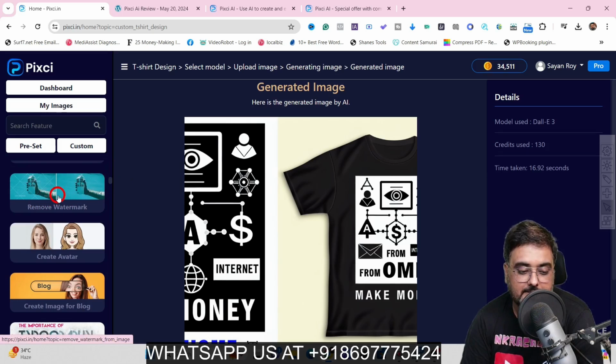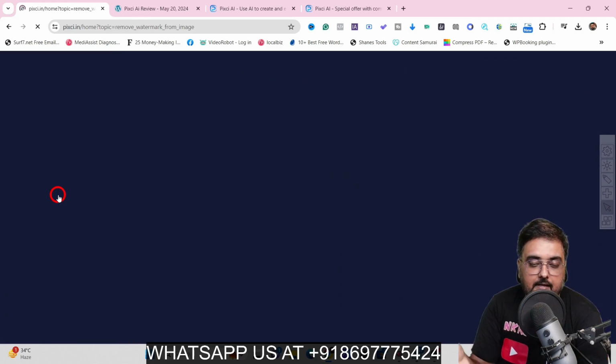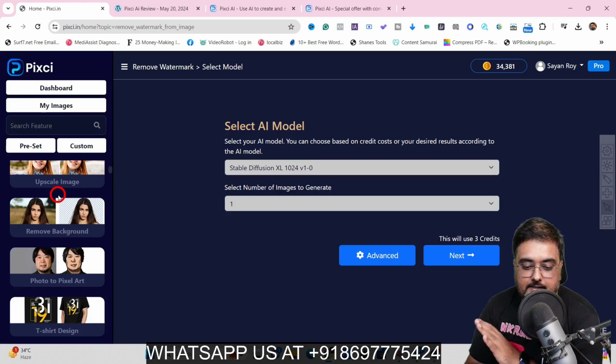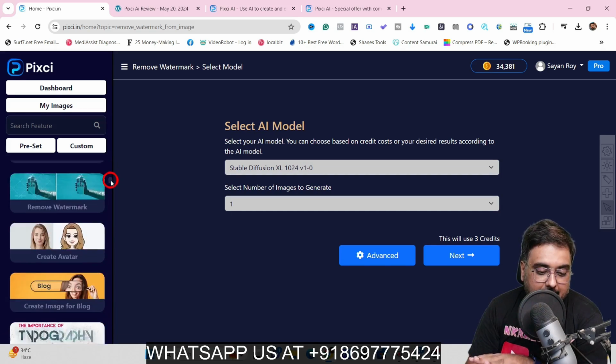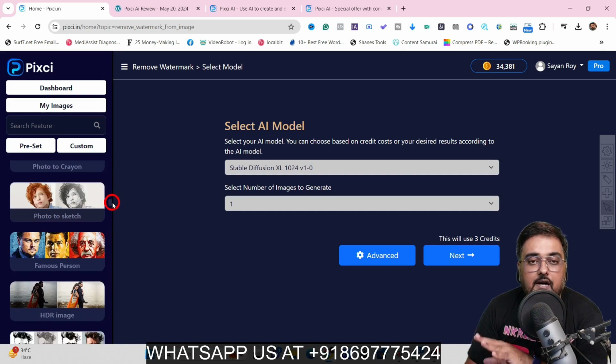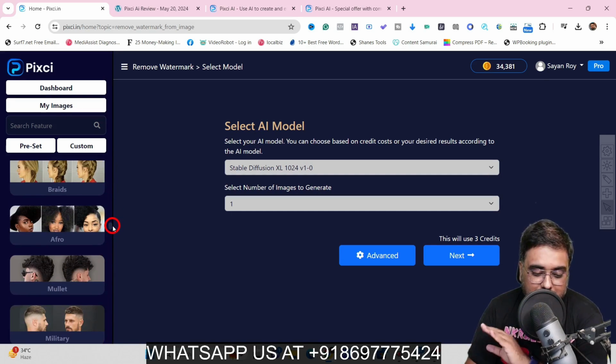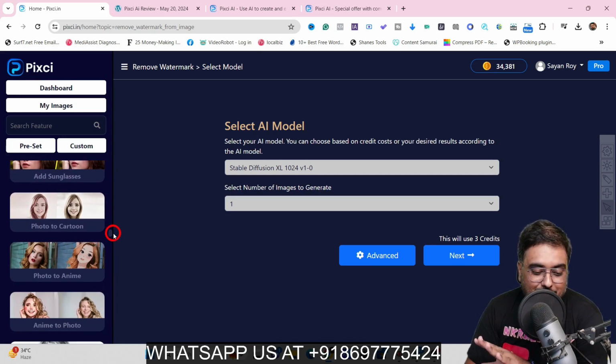Now all of these are pretty much self-explanatory. Like this one, remove watermark. Say for example, you have got something from the internet which has got a watermark on it. So if you want to remove that, you can do this using this workload. Now on this left hand side, again, as I've already told you, there are over 150 plus done for you workloads. So it's not really possible for me to go through all of this right now.